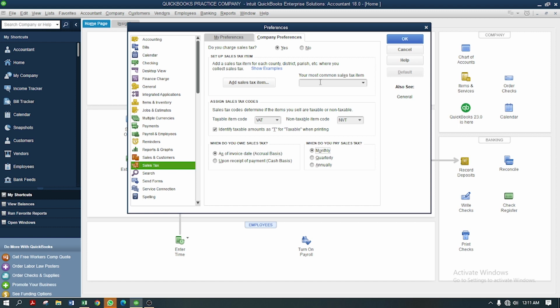You come back to where you're going to set the sales tax item. What you are going to do now is set the sales tax and say, okay QuickBooks, recognize this on all my sales tax items. So you come over to your sales tax item, set up sales tax item. You now click on add sales tax item.